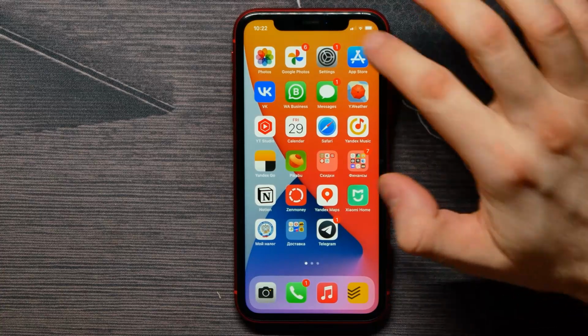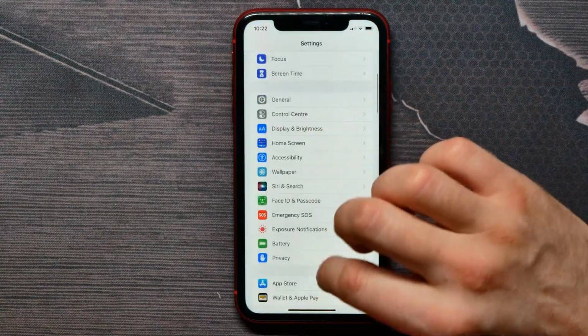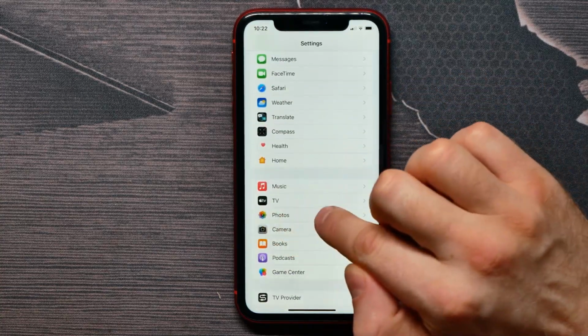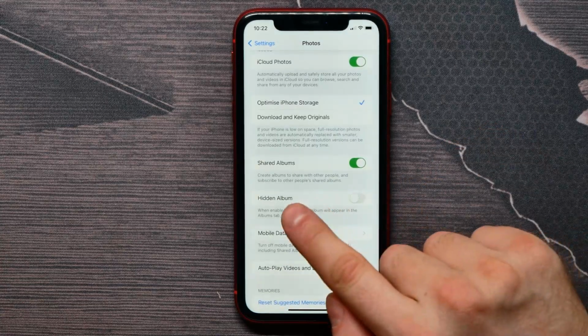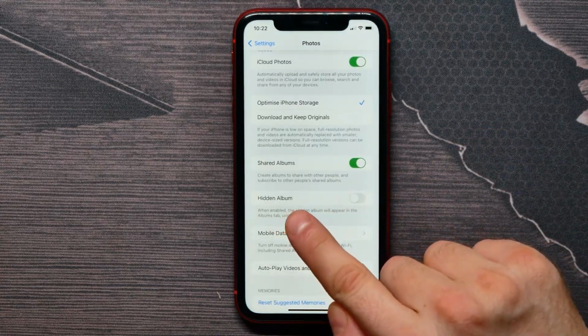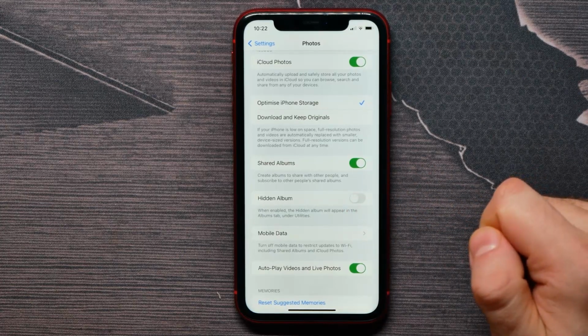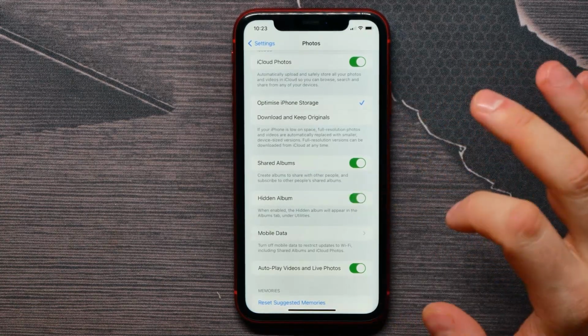First I need to open up Settings and then scroll down to find here Photos. Here it is, I tap here and there I need to check this option, Hidden Album. It must be enabled to see hidden photos. If it's disabled like this, you wouldn't be able to see hidden photos, so I enable it.